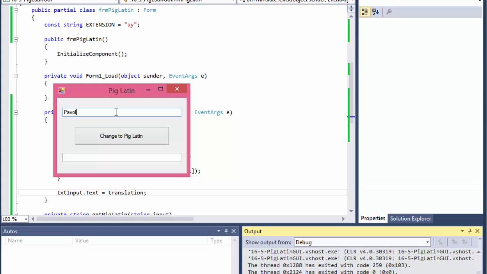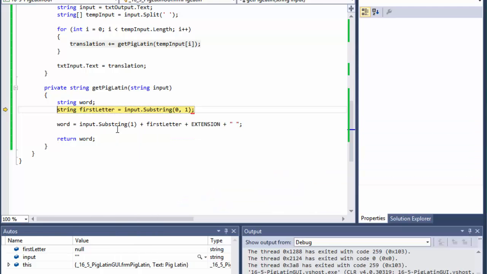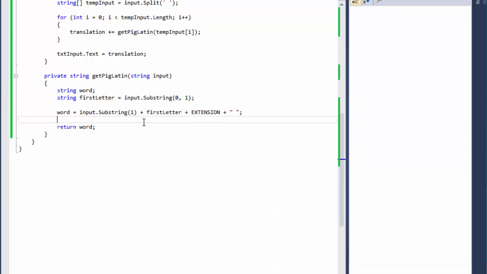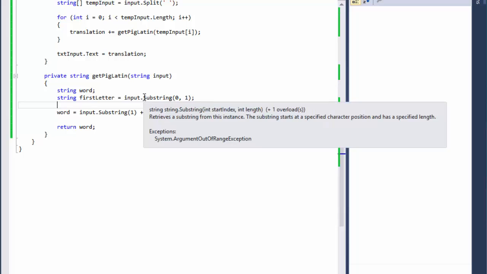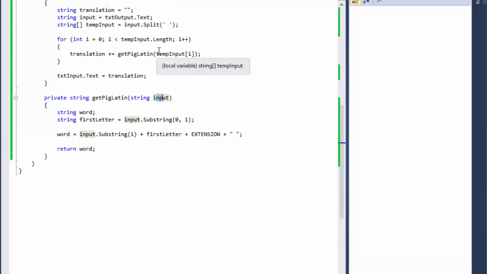So if I say Pavel loves computer programming, and I change to pig Latin, and I got nothing. Actually, I got an error. So let me see what's happening here. Index and length must refer to a location within the string. All right, so what we have here, the first letter, which is the input. So what are we passing here? Let me see.